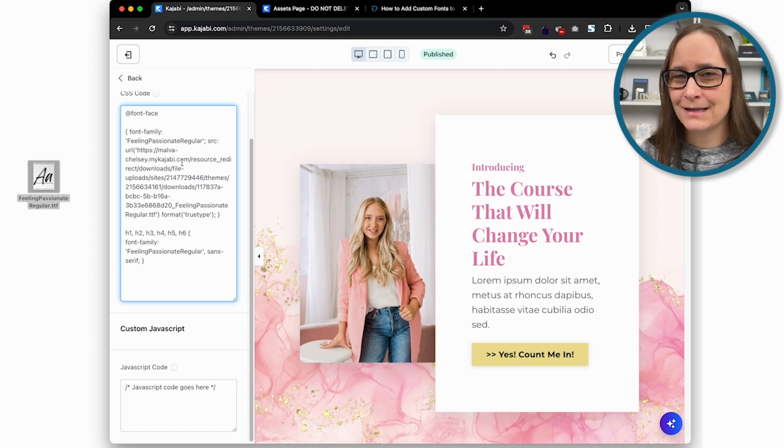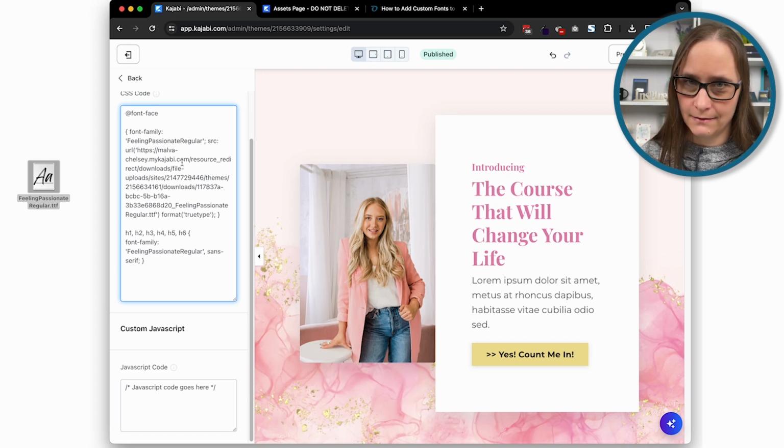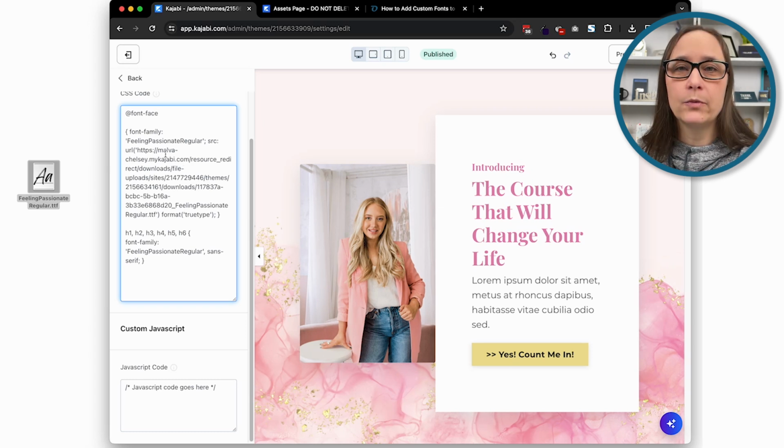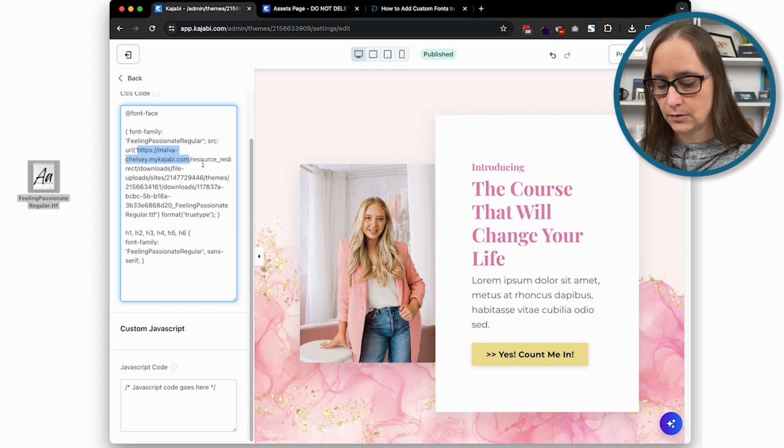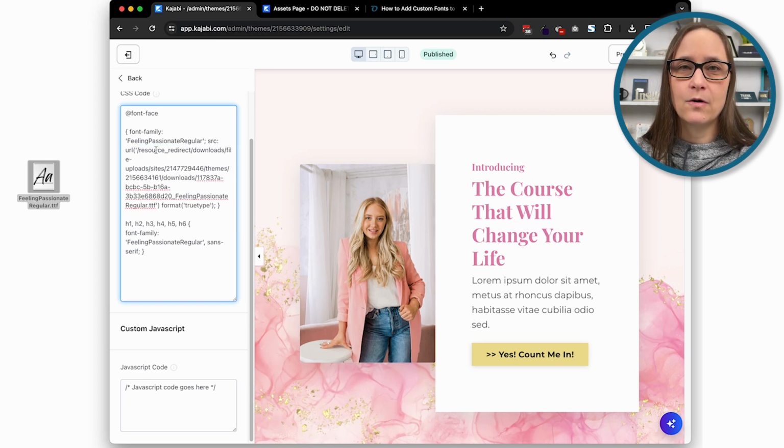And it's tricky because it looks good in the preview mode, but when you go to live, then your font doesn't load. So what you want to do is edit this URL. You're going to go to where the HTTPS is, and you're going to remove everything all the way up to the /resource. Okay, so I've basically removed the domain name that is in front of this.